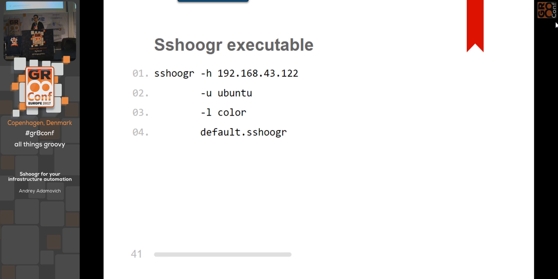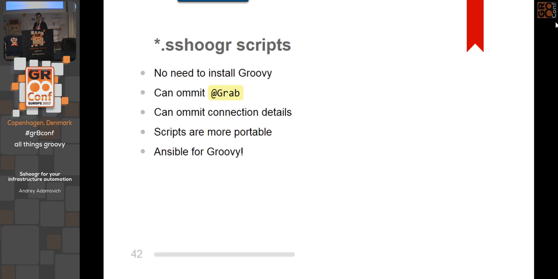Another thing that Sshoogr provides is the Sshoogr executable, to which you can basically provide a Sshoogr script, and then you don't need to specify all the connectivity details inside. You don't need to import the library. Just have a plain script, which could be quite handy, because if you install the Sshoogr executable, then you don't need to install Groovy, because it's part of the deliverable. You don't need to write the grab. You don't need to write the connection details. So scripts become more portable, and it kind of gives you a similar experience to Ansible.